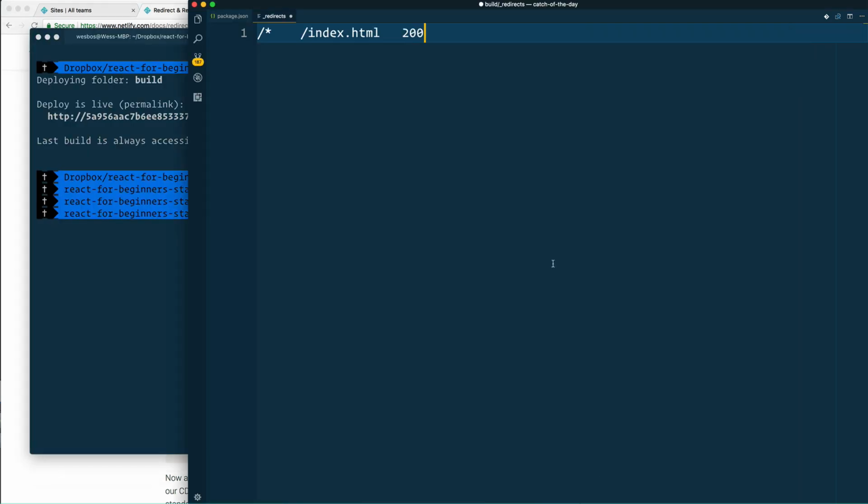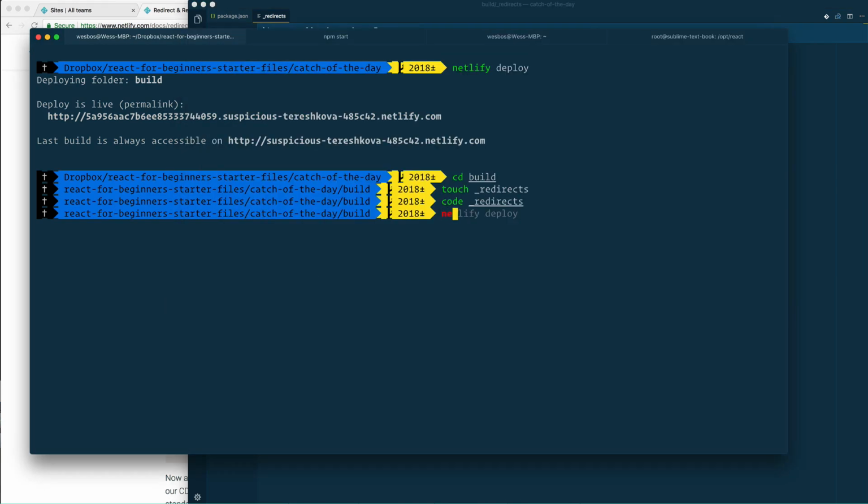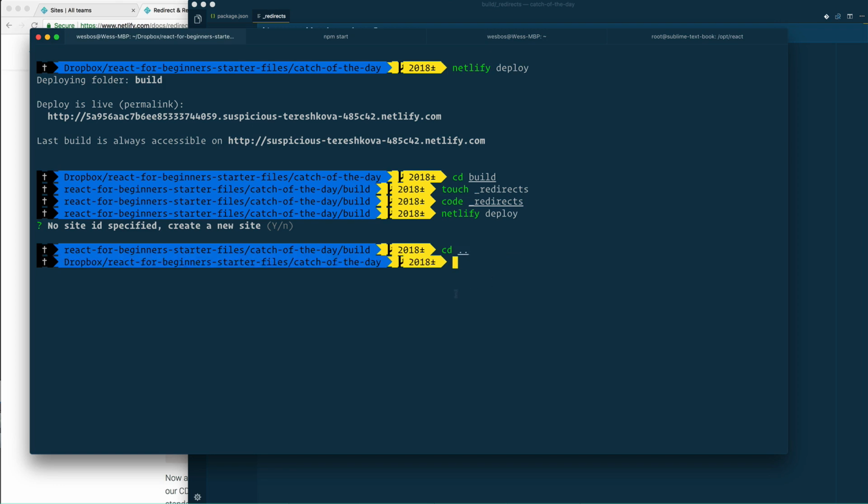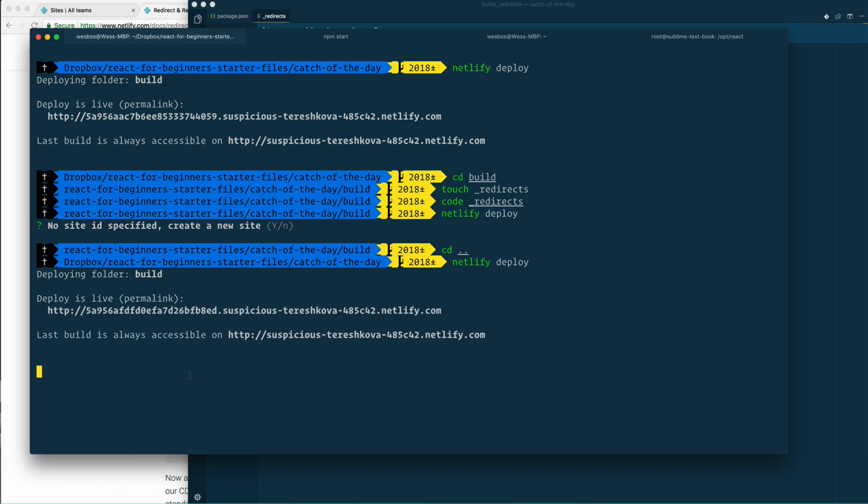So we're going to put that in here, and I'm going to netlify deploy once more. Now it's asking me if I want to create a new site. It's because I'm in the wrong directory. I'm in build. So I'm going to go up a level, make sure I'm in the Catch of the Day folder, and then netlify deploy.